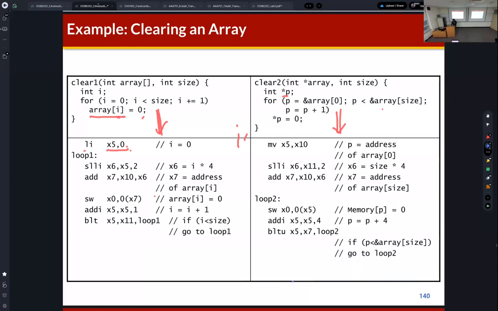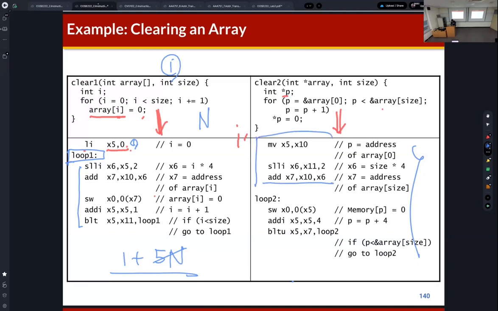If we just check the number of instructions, because of the loop, let us assume that this loop is repeated n times, right? For case one, the first instruction is executed, then 5 instructions are inside of the loop. So the number of instructions is 1 plus 5n, where n is the iteration number. How about this code? We can find 3 instructions outside of the loop, and 3 instructions inside of the loop. So the number of instructions is 3 plus 3n.